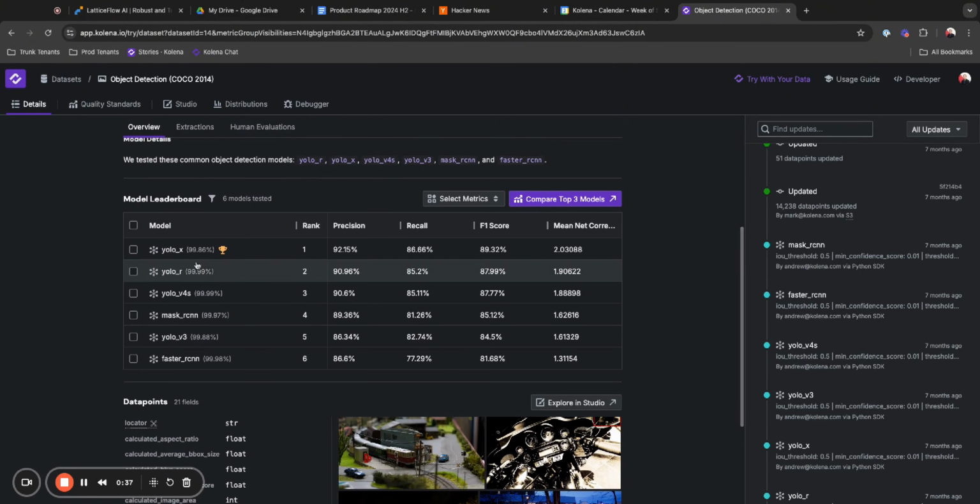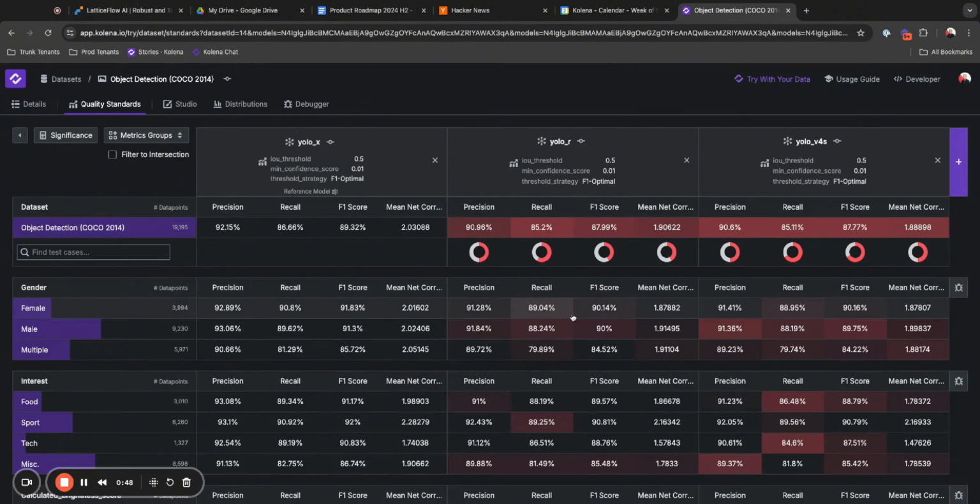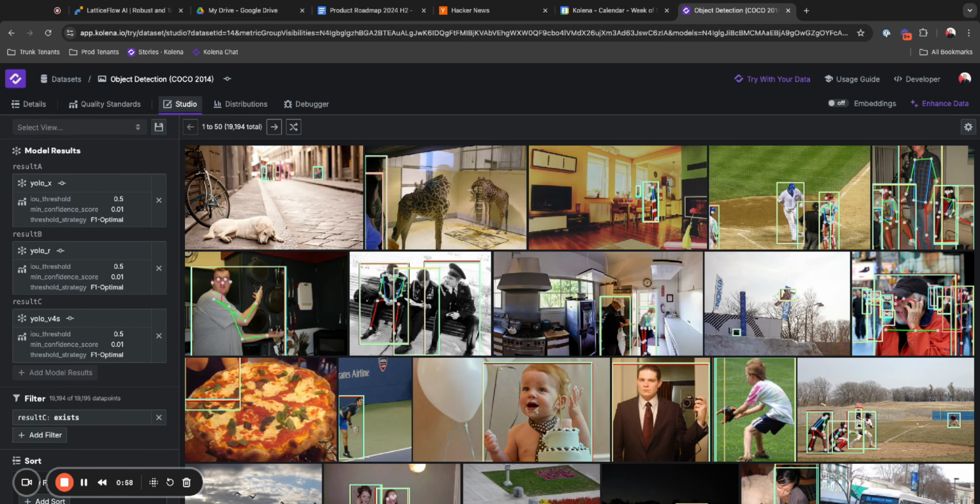So what I'm going to do is use the leaderboard that highlights the most performing models. I'm going to use the leaderboard to compare the top three models in my quality standard. Here I can see the performance of these. But today I'm interested in better understanding the model performance and the difficult data points and how I can find similar data points like those difficult data points.